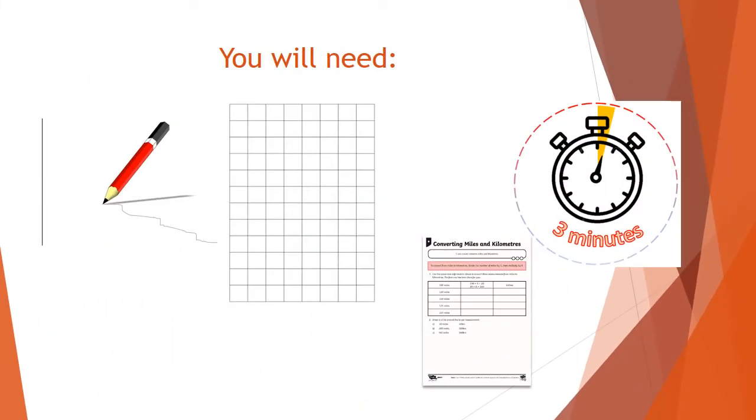For today's lesson, you will need a pencil, paper, and a 3-minute timer. You'll need the worksheet converting miles and kilometres, which was emailed to you this morning. If you did not receive that email, you can go onto the Grange Primary School website, Online Learning Year 6, and you'll find it there. And you'll also need a positive attitude ready to learn. Check.